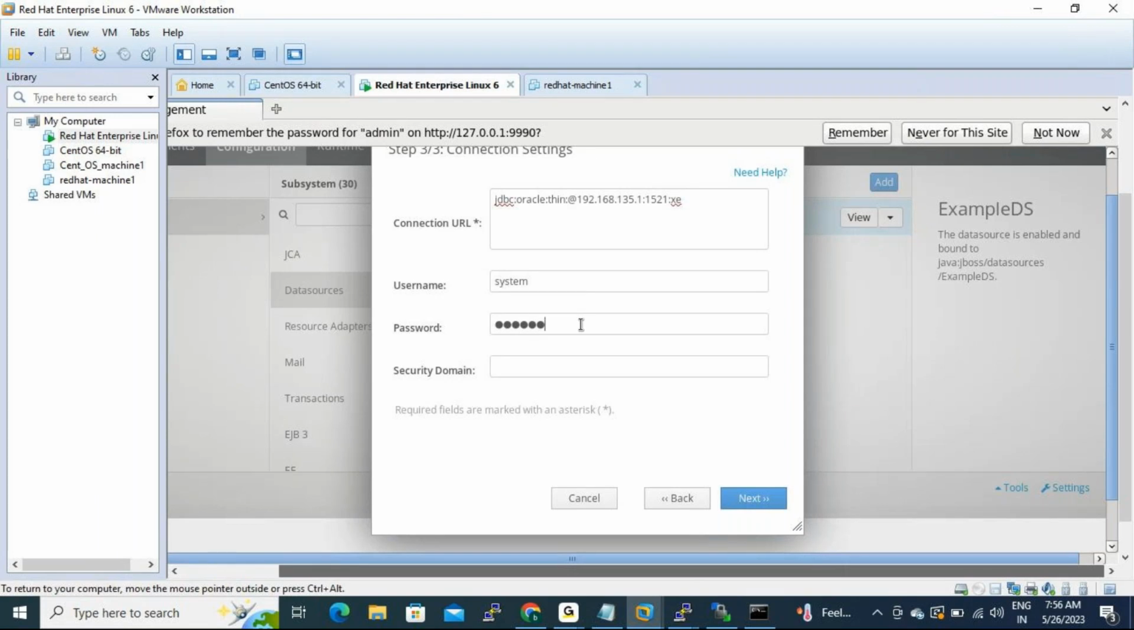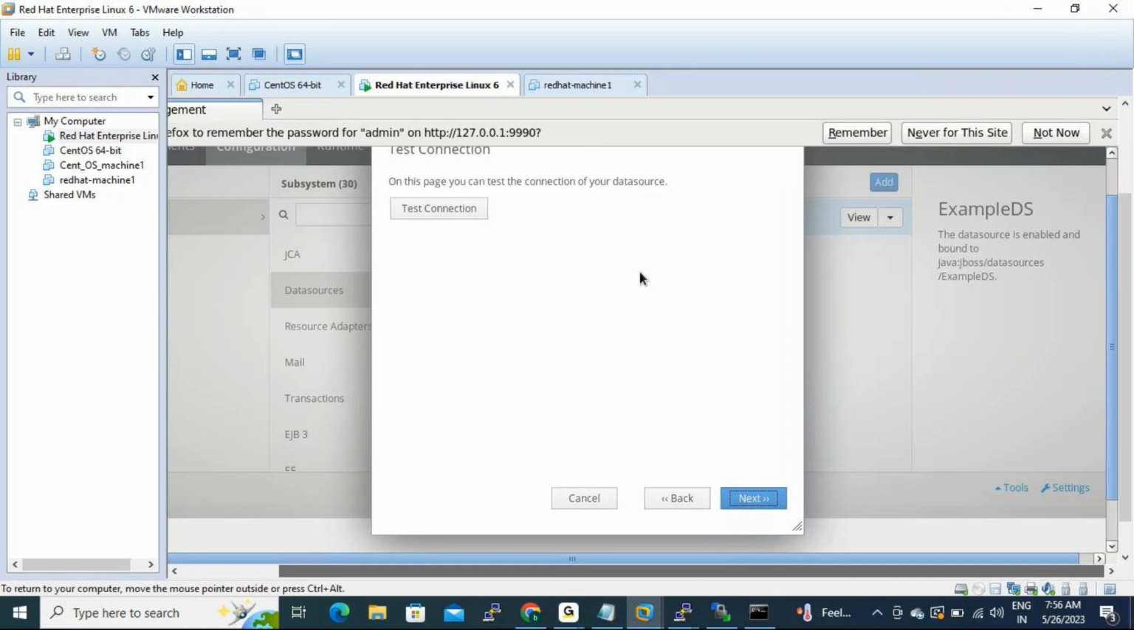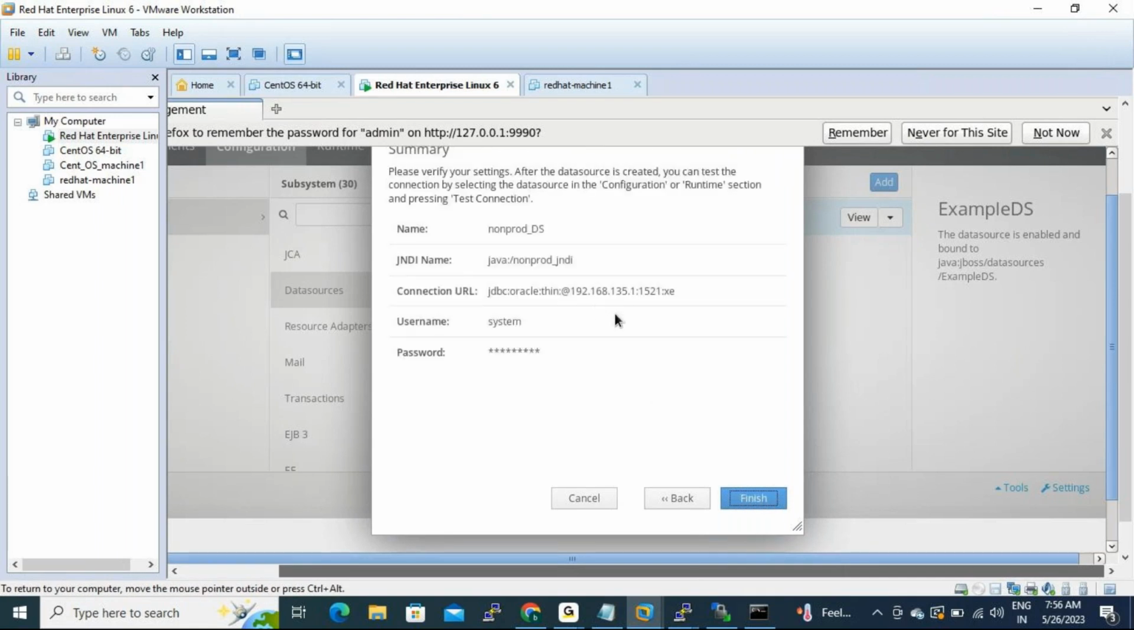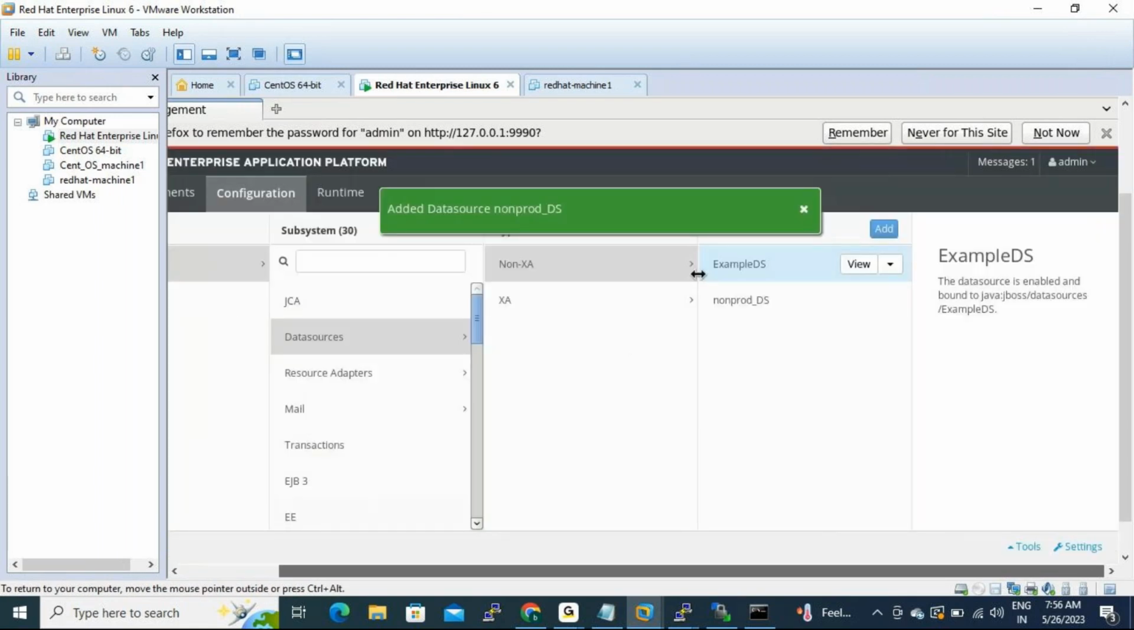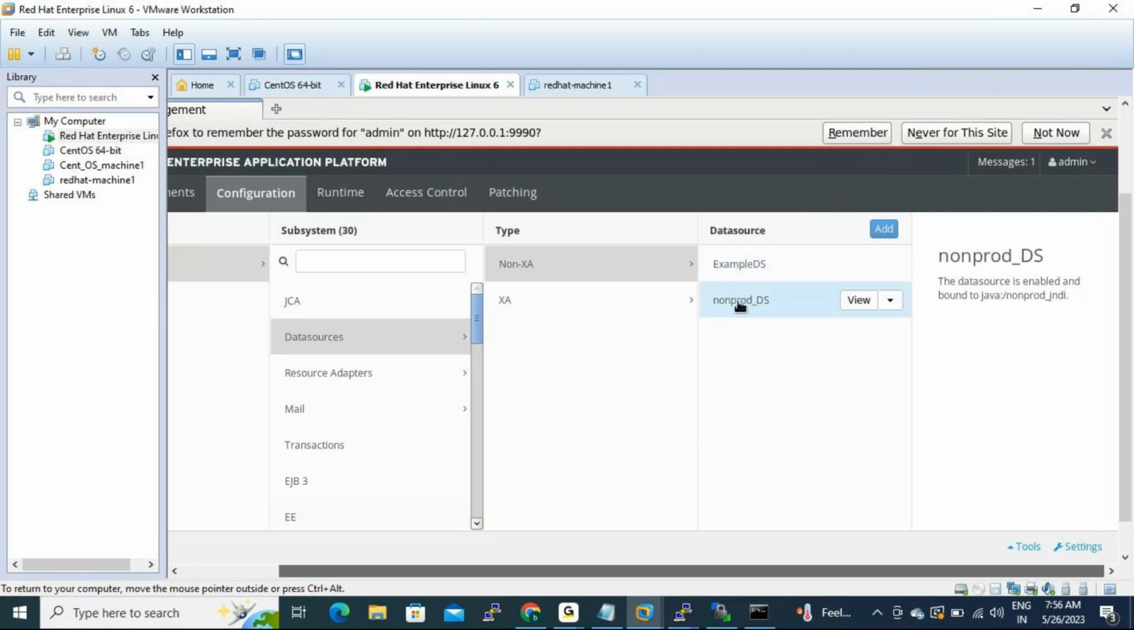Okay, click on Next. Click on Next. Finish. The data source has been added. Click on where you created the data source. Click on the data source name. Click on View.